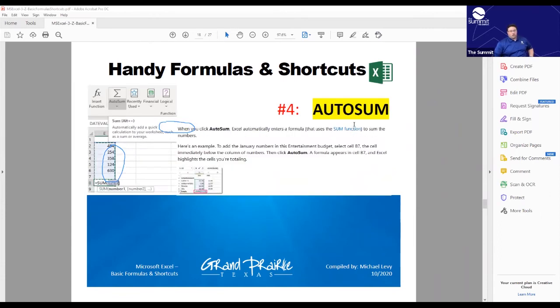Then you also have Autosum. Like I say, here's another visual for you using the Autosum feature. And again, Autosum automatically adds a quick calculation to your worksheet, such as a sum or an average. In this case, we're looking at sum. So when you click the Autosum, and let me get that little squiggle off of here. There we go. So again, we have these numbers here, we're adding them up.